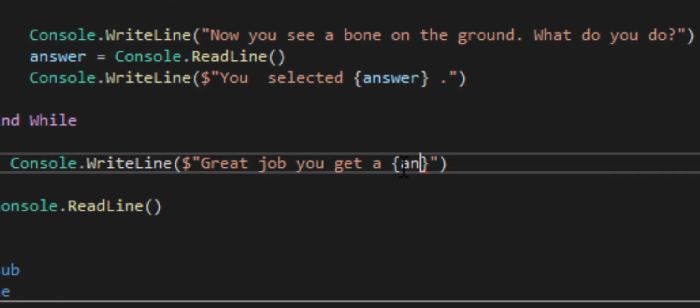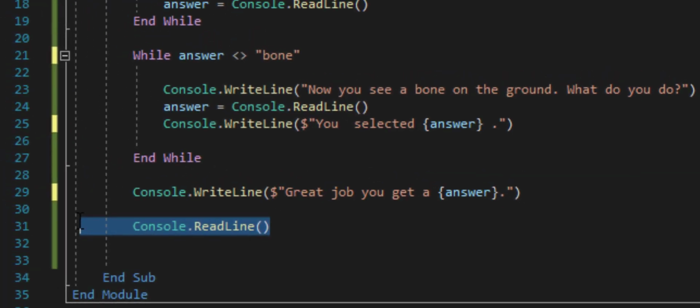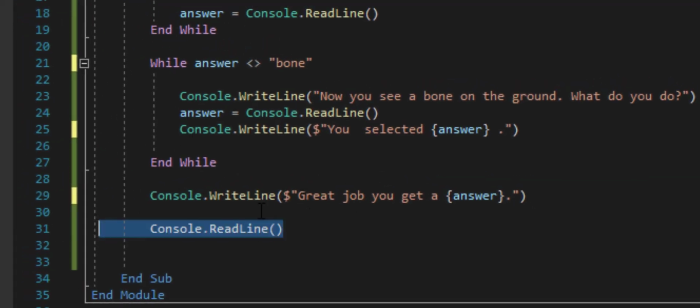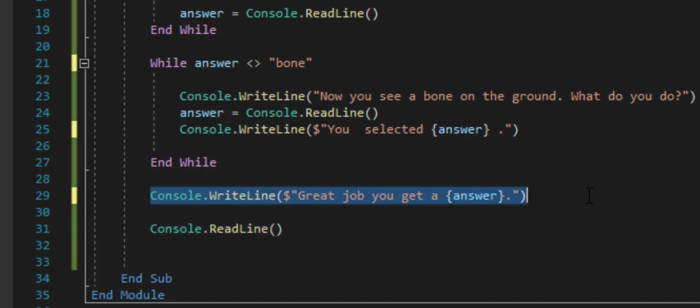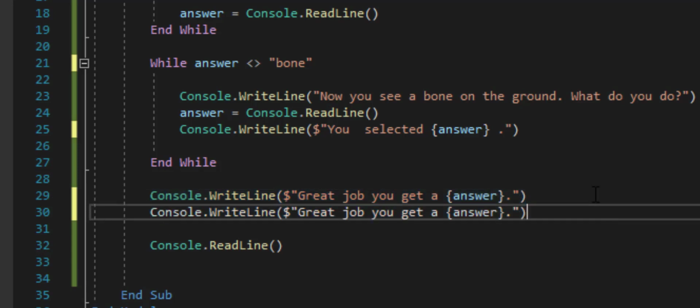And I'm going to go ahead and put that here. I'm going to have answer here. And I don't want it to read line. I want it to go ahead. Actually, I'll have it read line because after that, then the game will be over. And we can tell the user that the game is over. Or story over.